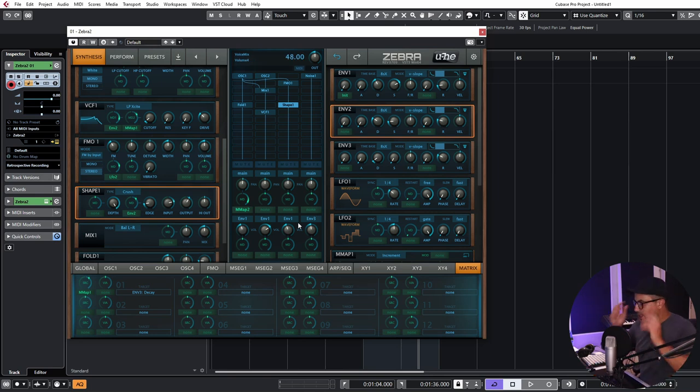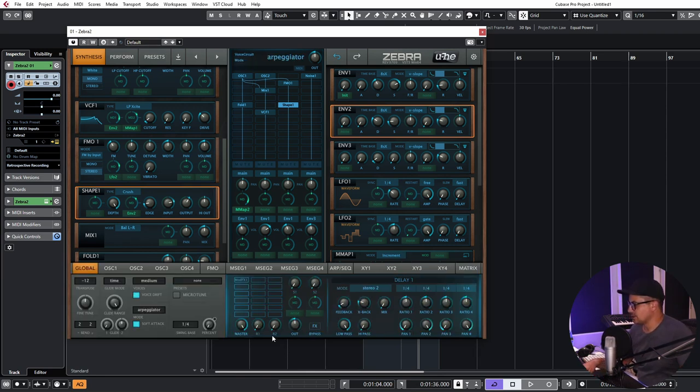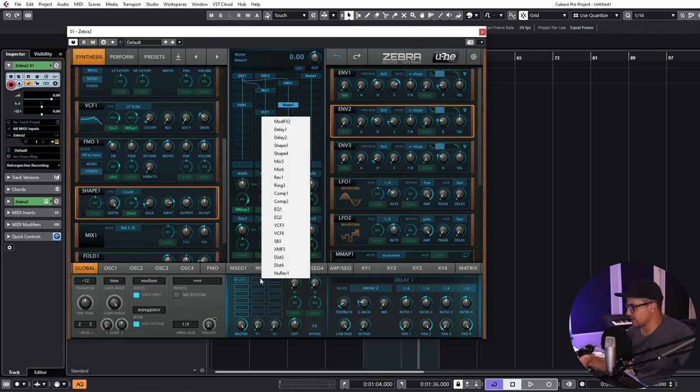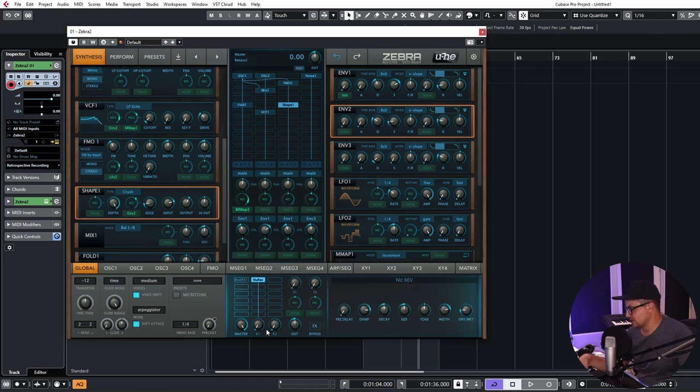That's sounding pretty good. Let's dive into some of the effects now as well and play around with some of that. Let's go back to global and we can take a look at the effects section down at the bottom here. First things first, we're going to set up a reverb on the return. And let's just play around with this. We'll set this up to wet.